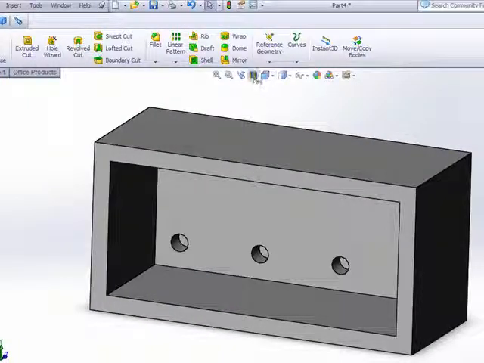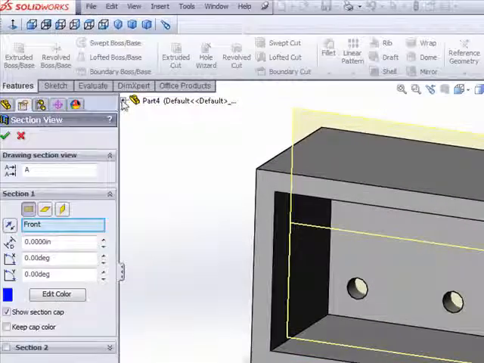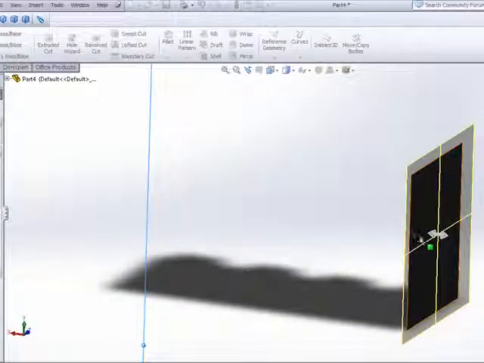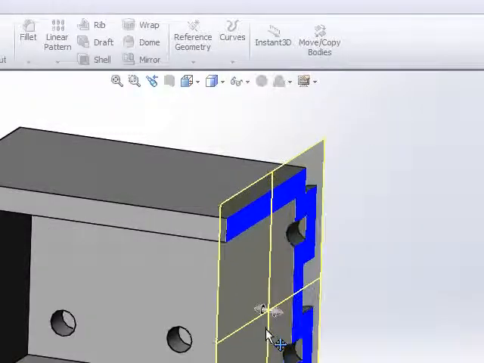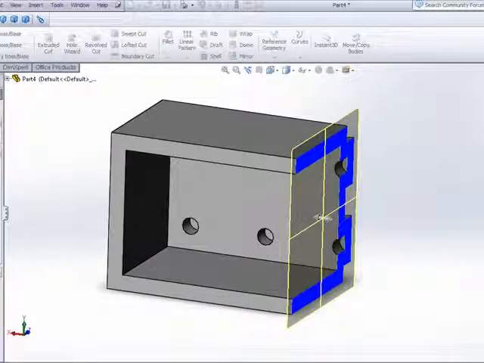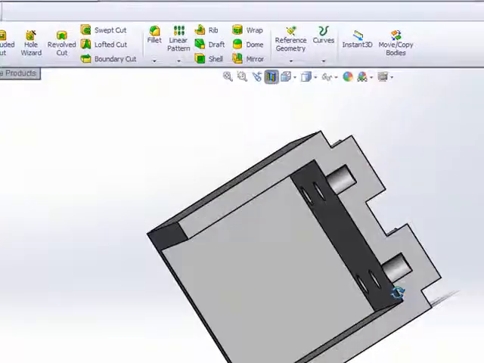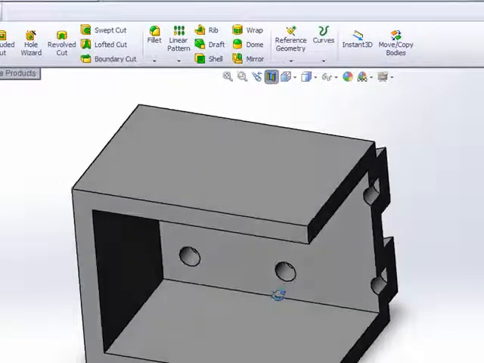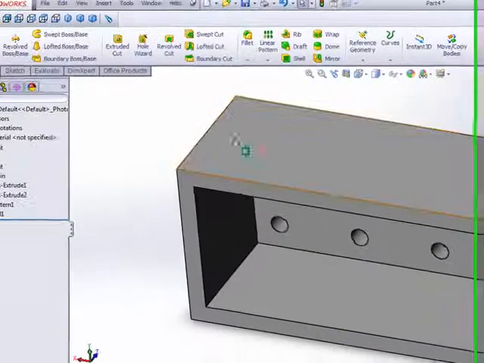So you could kind of look at that, and you could section through somewhere. You kind of see what I'm talking about there. So you can see that it gave it a 1/16 wall all the way through, and these are plastic parts, and that's basically for injection molding. You want uniform wall thickness. Okay, so I'll get rid of the section.